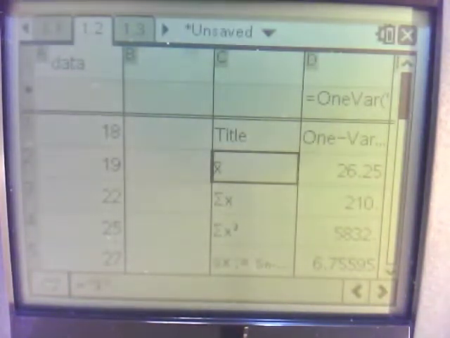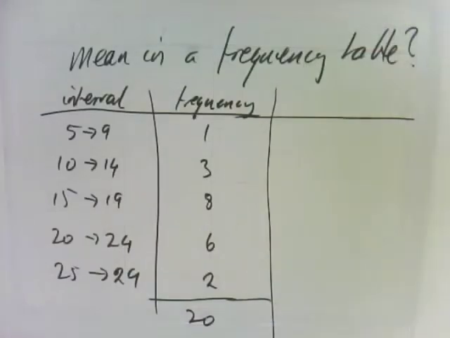So the easiest way, particularly if you're working with a data set that you need to do other things with, is to put them into a spreadsheet on your calculator and then use that 1var stats menu, 4 1 1, to get all of the values you need out of it. So the mean is right there, X bar.